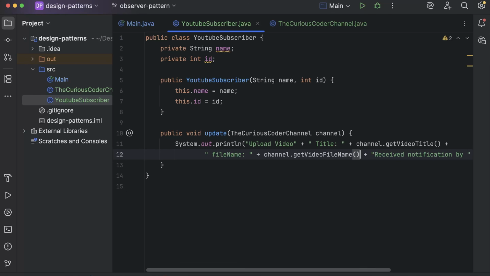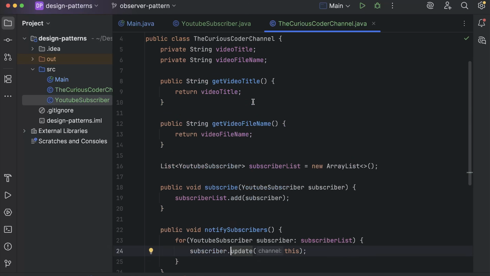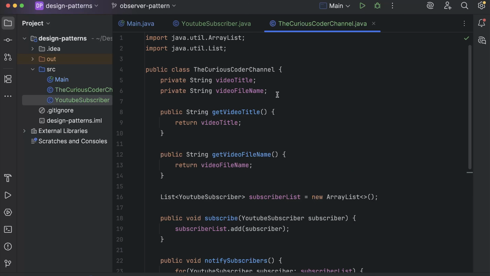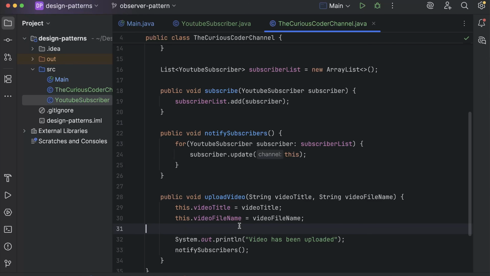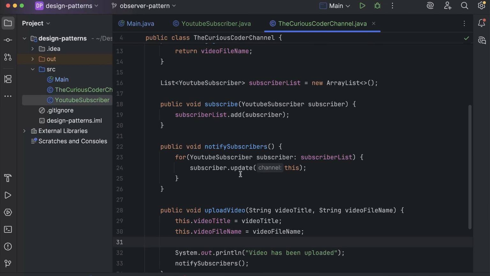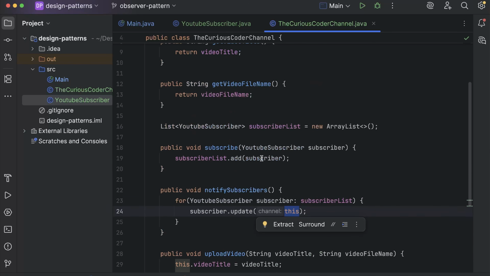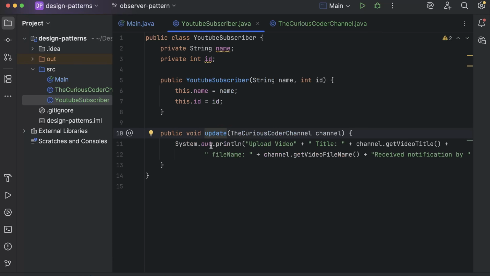So now it's a better design. Why? Because let's say we add more fields over here. All we need to do is, whenever we are uploading a video, we'll just populate those fields, and in this update we will just send the reference, we will just send the whole object. Whatever information the subscriber needs, they can just use it from that object. This is how the design is.